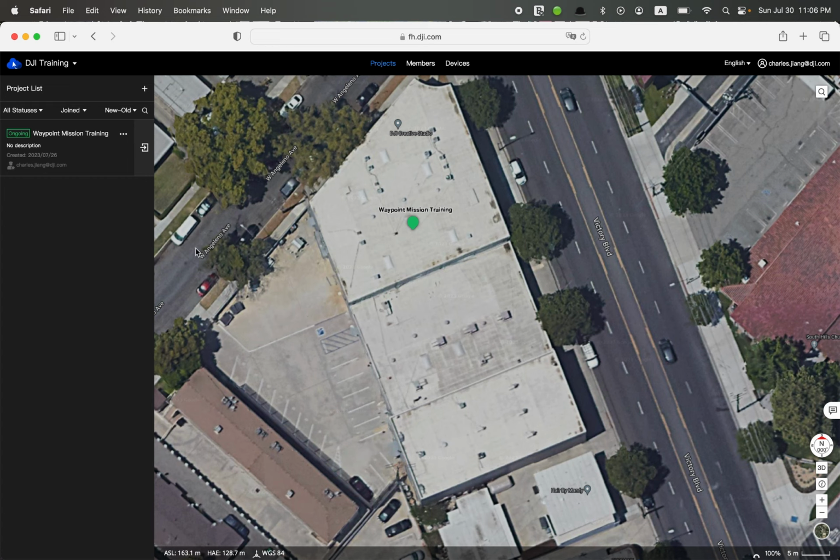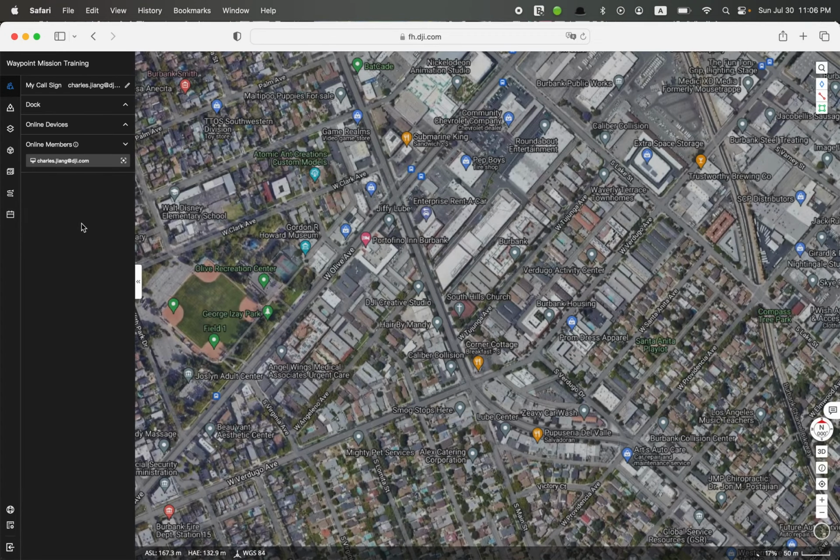In that case, first let me enter the project. It has several pages with different functions. Let me find the flight route library here. Okay, so on this page you can create your flight route.